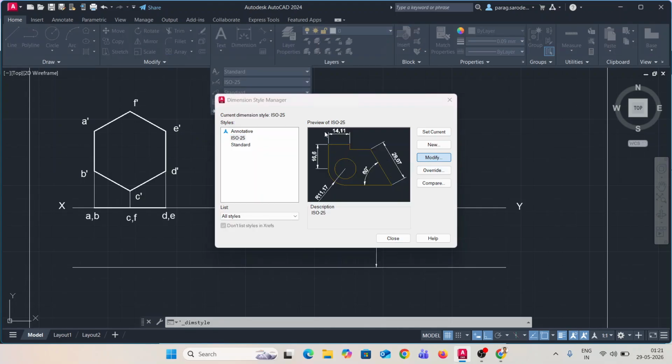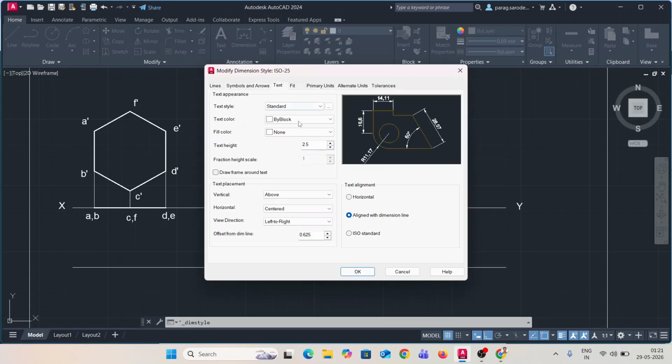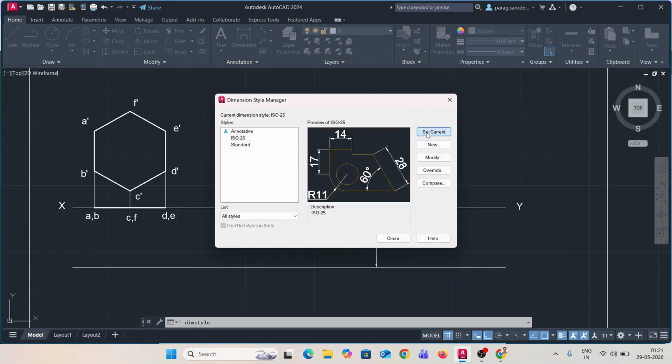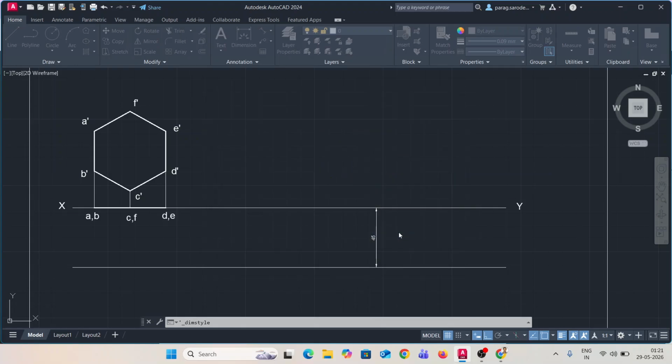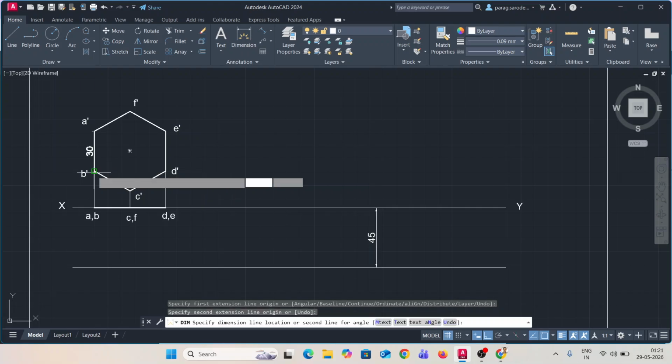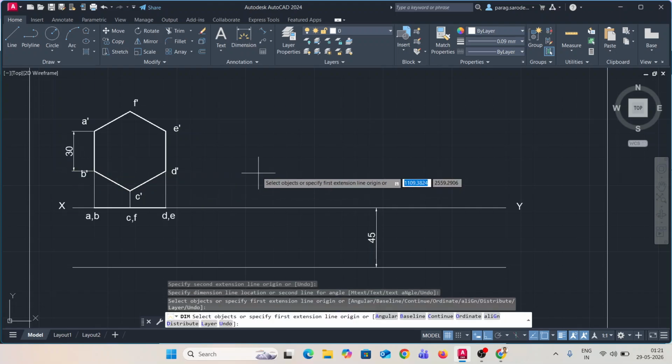As the text size is small, we can increase the text size using the dim style manager. Modify, then we'll go to the text. Here we'll make it 5 and ISO standard, and we will click on OK. Currently we need not use the primary units. If needed, we can go to this period and precision we can keep to 0, and once it is done, set current and close. We can see that the dimensions get increased. We will also give the dimension 30 to this hexagon.